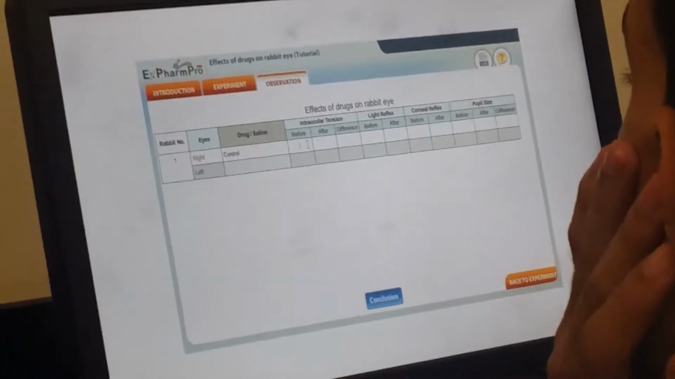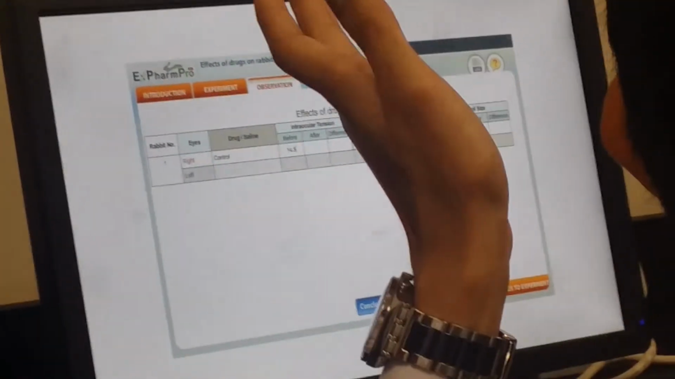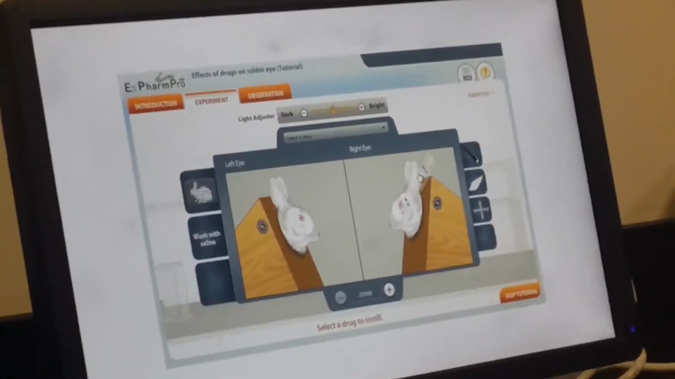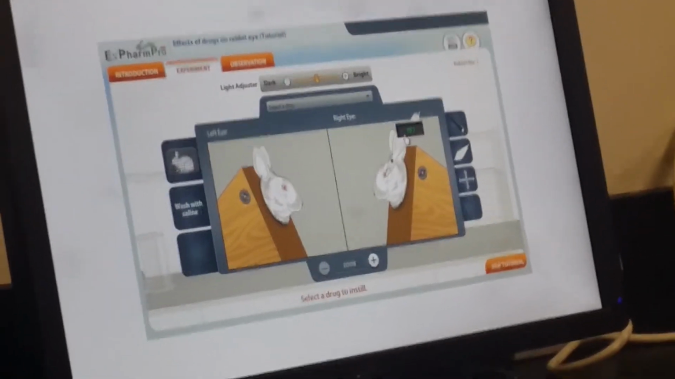Right eye as a control, here C, control, okay? Fill all the parameters. What is the intraocular pressure? You measure it, for example, 14.5. Yes, here, right eye.